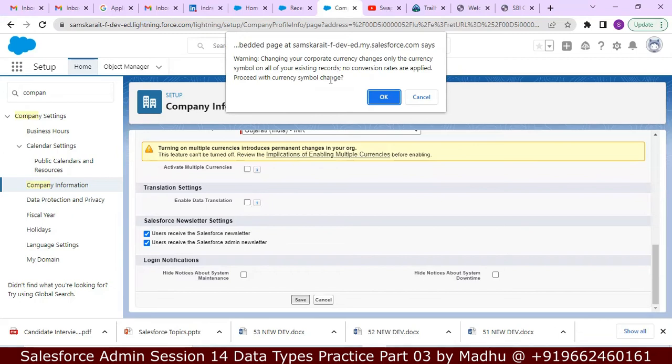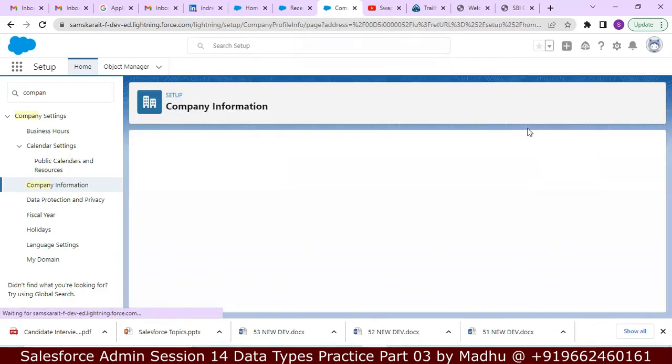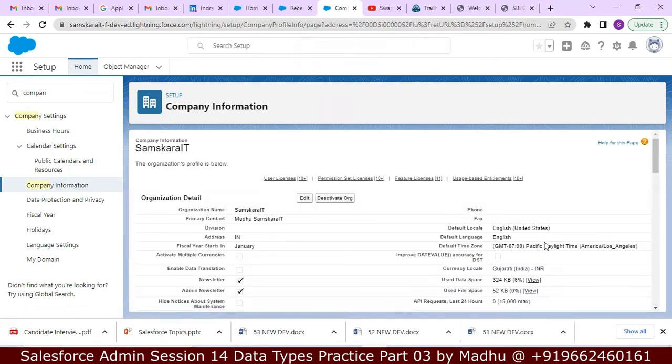They have given default records, 13 with dollars. If you change it, it will just give INR. It won't change the value. It won't apply conversion rates. It is changed to this INR.